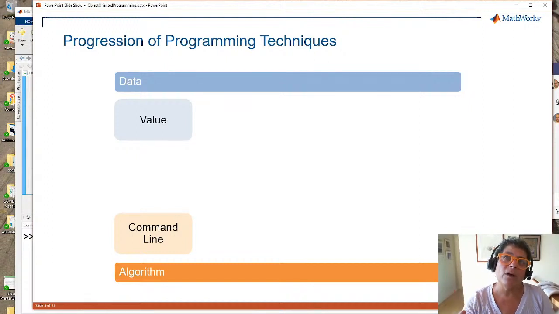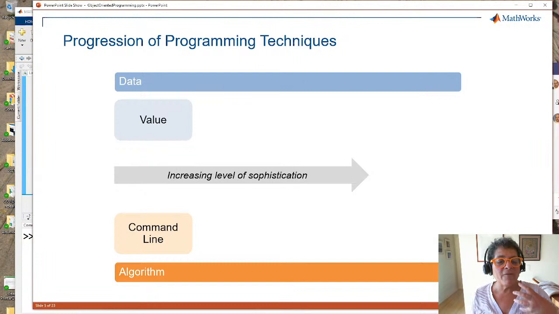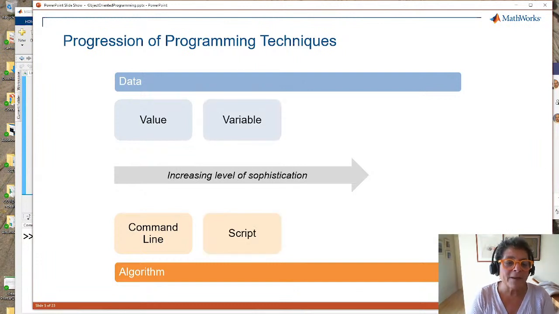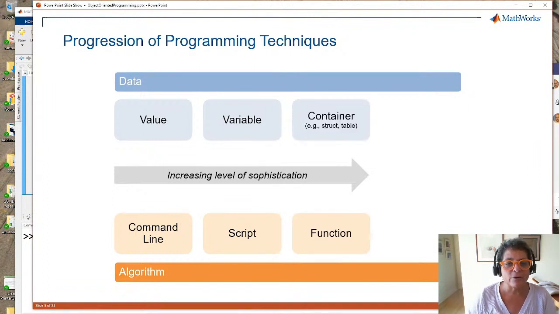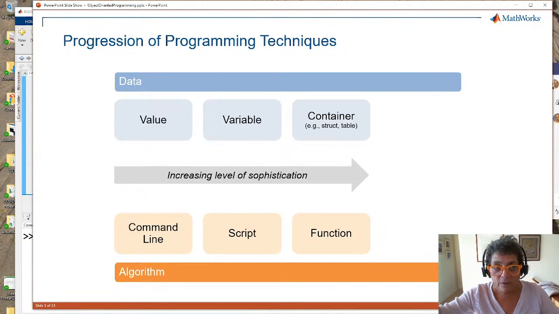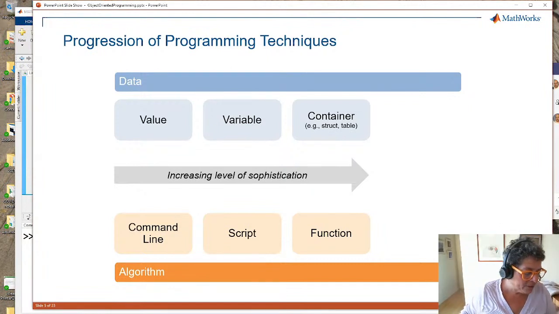But then I might get to the point where I want to do something a little bit more involved, and typing at the command line is not so easy to recreate. The next time I come in, I might forget a piece. And so maybe I start committing some of my code to a script, and I have some variables lying around. And as we keep going over to the right on this diagram, you see we have increasingly sophisticated data structures. So I might have different kinds of containers as we move to the right, structures, tables, things like that. And from the algorithm at the command line, I might move to scripts and then maybe to functions. And then ultimately, we will get to object-oriented programming here today.